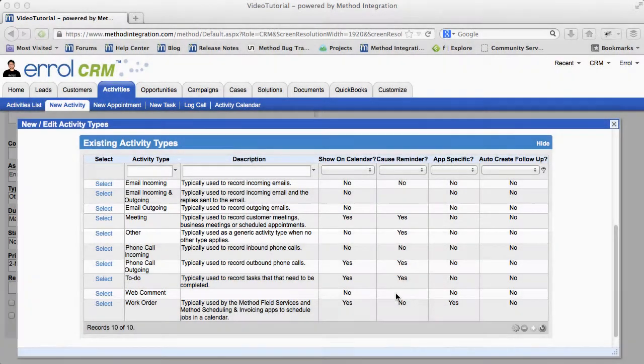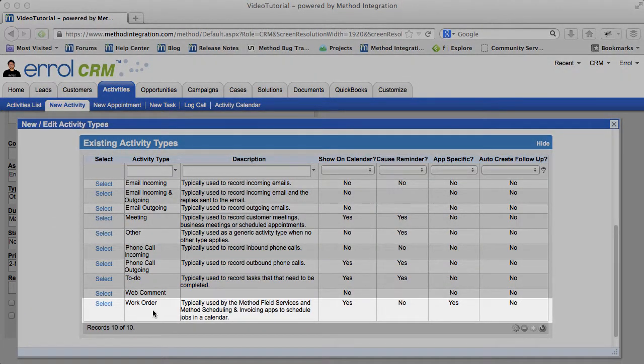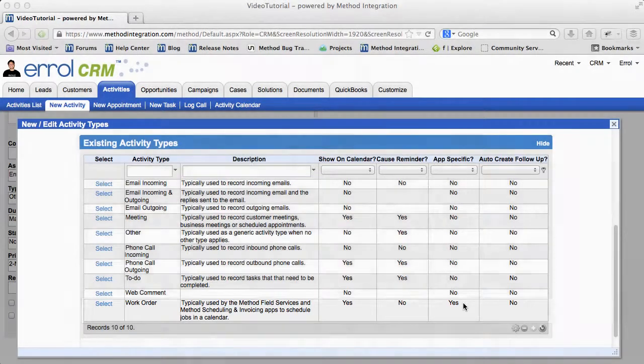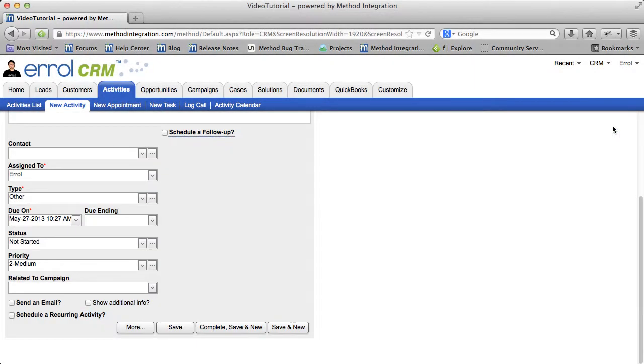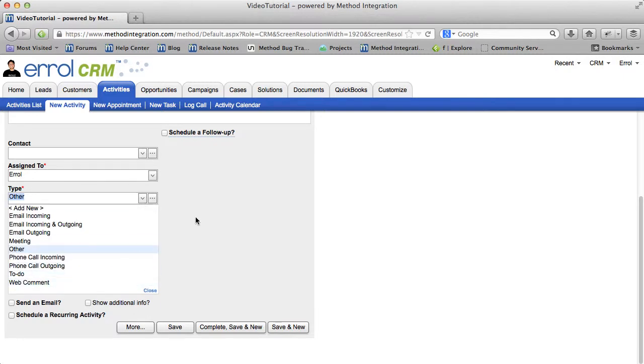Other activity types, however, for example the meeting, will show up on your calendar and will cause a reminder. If you go down, you will see I have the activity type work order. You may not have this. It's only because I have Method Field Services installed. And as you can see, this is app specific, which means it won't show up unless I'm in that app. Let me close this off and I will show you. If I were to hit the drop down on type, you will not see work order here.